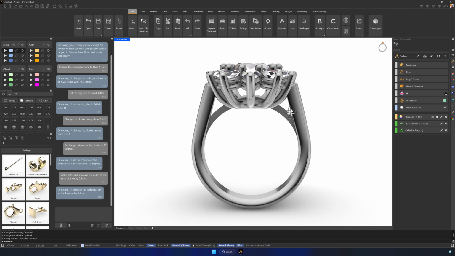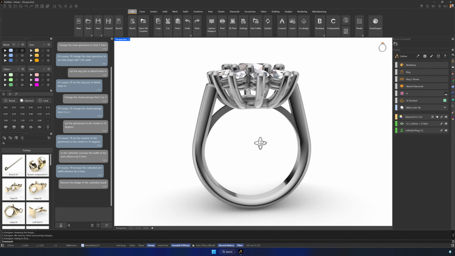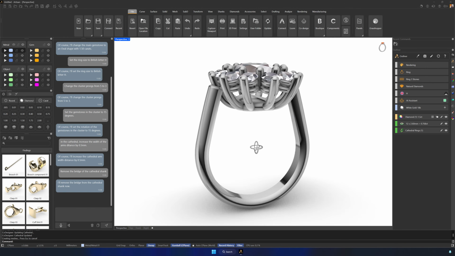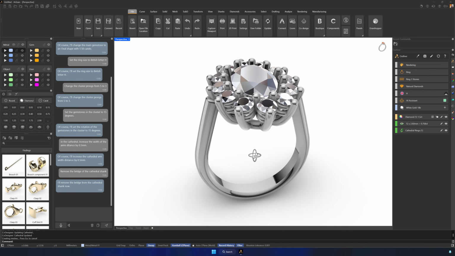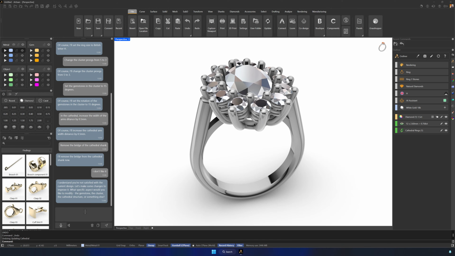Next, I want to remove the bridge. I believe there's enough metal to secure the setting. Remove the bridge of the cathedral shank. I didn't like the result, so I'll say, I don't like it. It understands that the last change wasn't right and should be undone. Now I have the design as I'd like it.